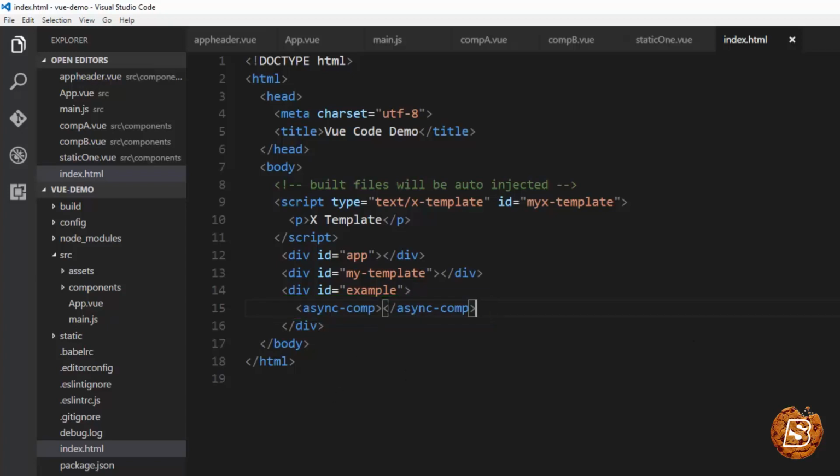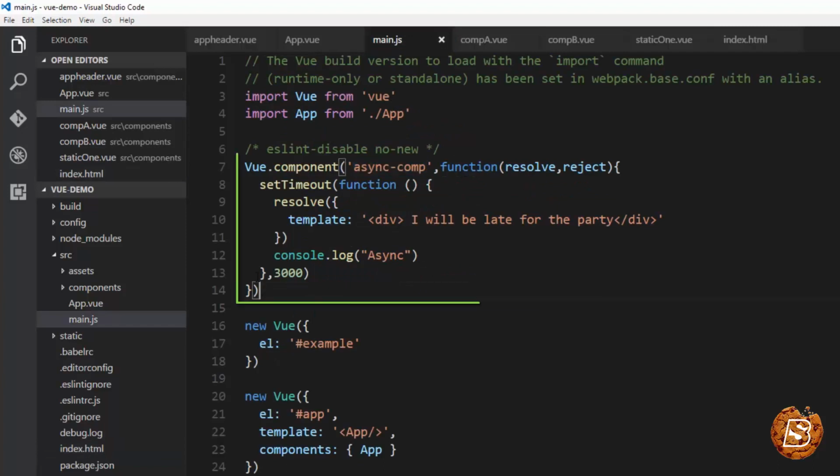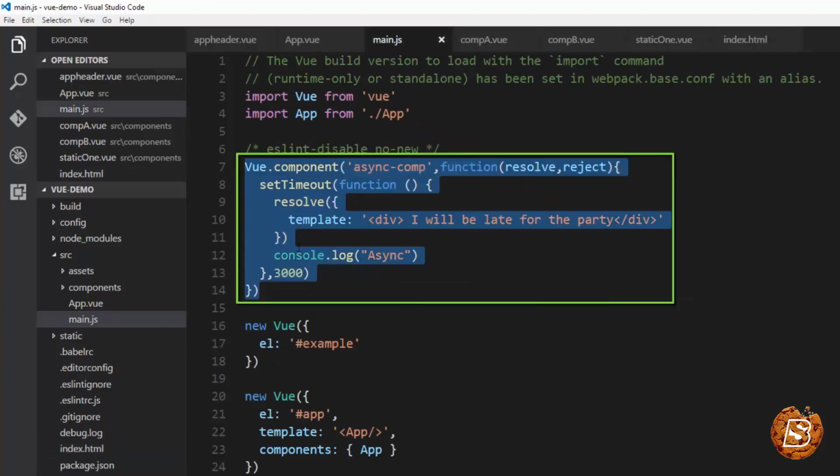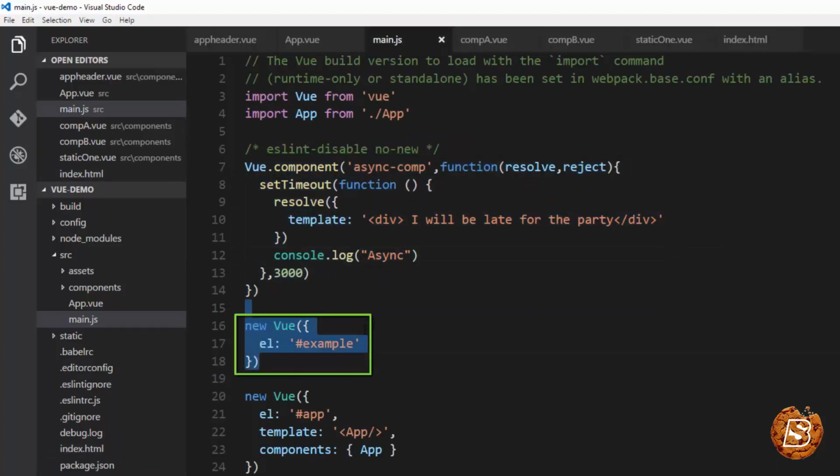So 3 things we have done over here. We have created a div element with the ID example, and inside that we are making use of the asynchronous component. Then in our main.js file, we created the async component. We created the root instance for the Vue, and then we are referring the div example using this root instance, which is making use of this asynchronous component. Now let's go ahead and compile this and run.